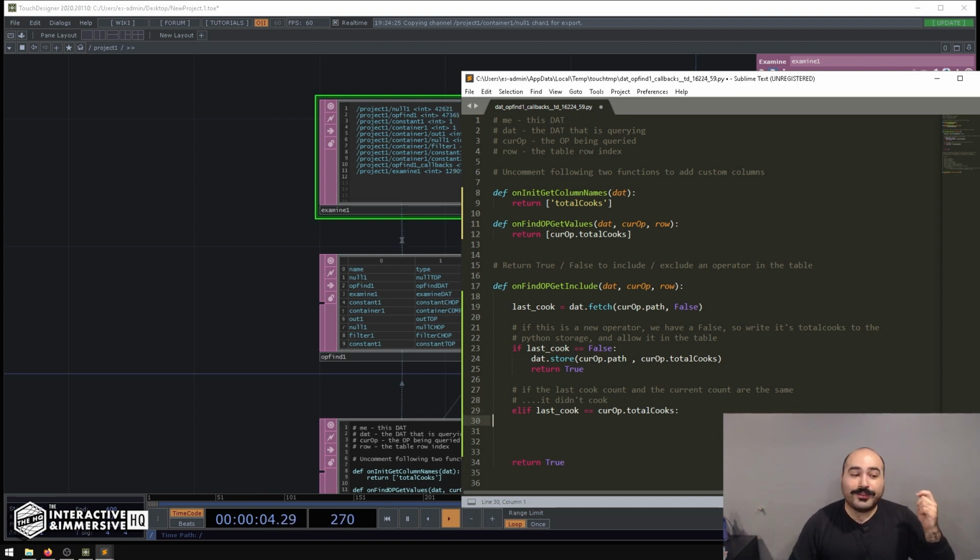So what do we want to do if it doesn't cook? We want to remove it from the table. So what we're going to do is return false, which is going to boot it out of our table. And then the only other condition really left is that the last cook is going to have a value for its total cooks, and the current op total cooks is not going to match, which means that it's cooked. So we want to update our storage with the new total cook value and allow that operator through into our table.